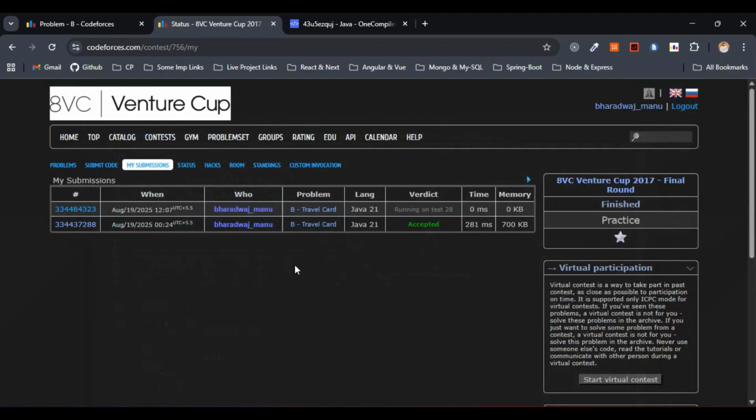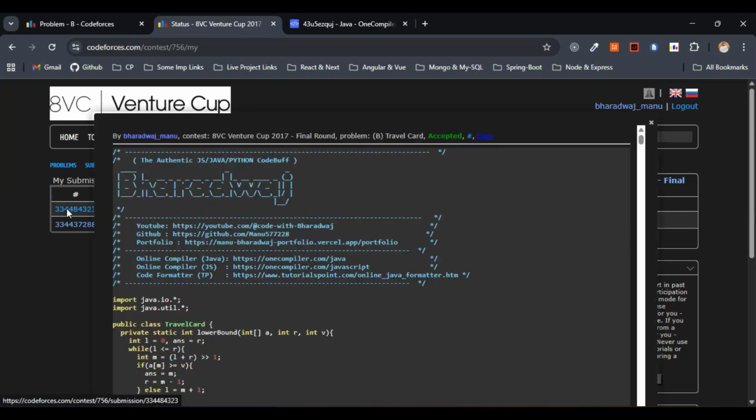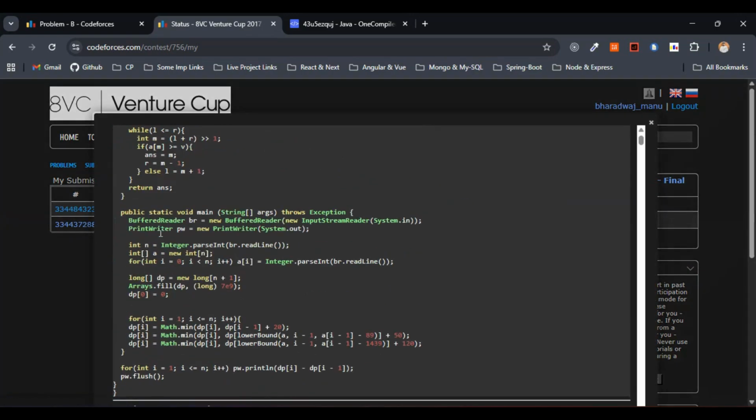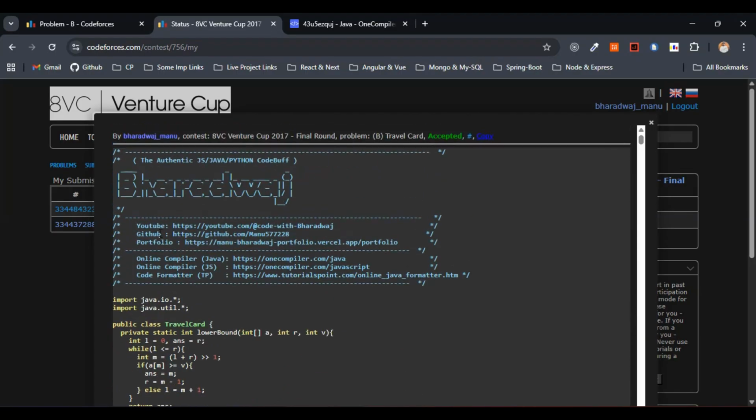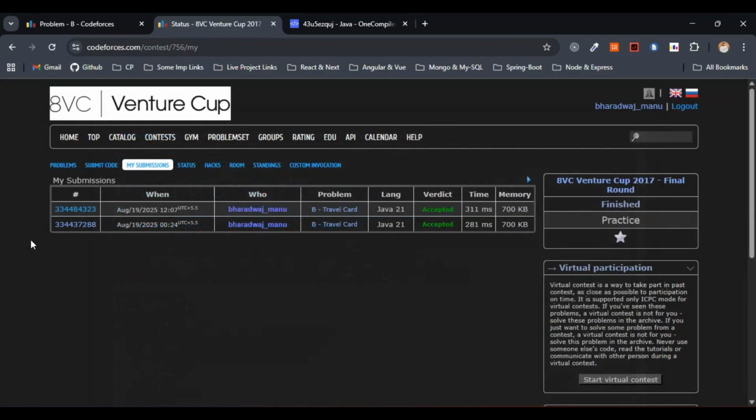Let's wait for some time. Yeah, you can clearly see here the verdict that we got is accepted, right? So whatever code we have written works absolutely correct for all the test cases. I hope the solution part is completely clear along with the approach and the complexities.